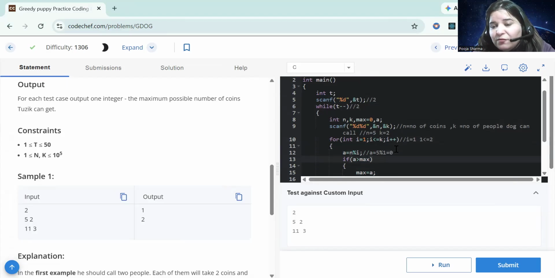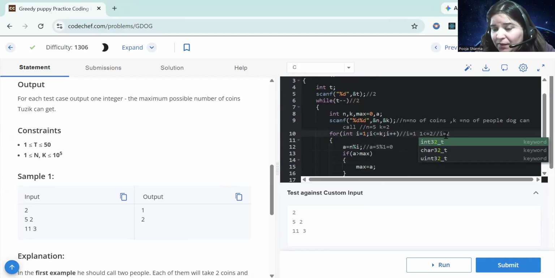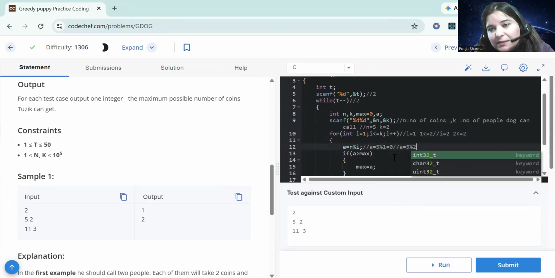Then it will check if a, that is 0, is greater than max, which is 0. No, it will not go into this if block. It will go back again to the for loop. There it will increment the value of i to 2, and 2 is less than or equal to 2. Yes. Then what will happen? a equals n. 5 modulo 2. This time i value becomes 2. So 5 modulo 2 will give you what? As a remainder, 1. You divided 5 coins among 2 people equally, 4, and you're left with only 1 coin.